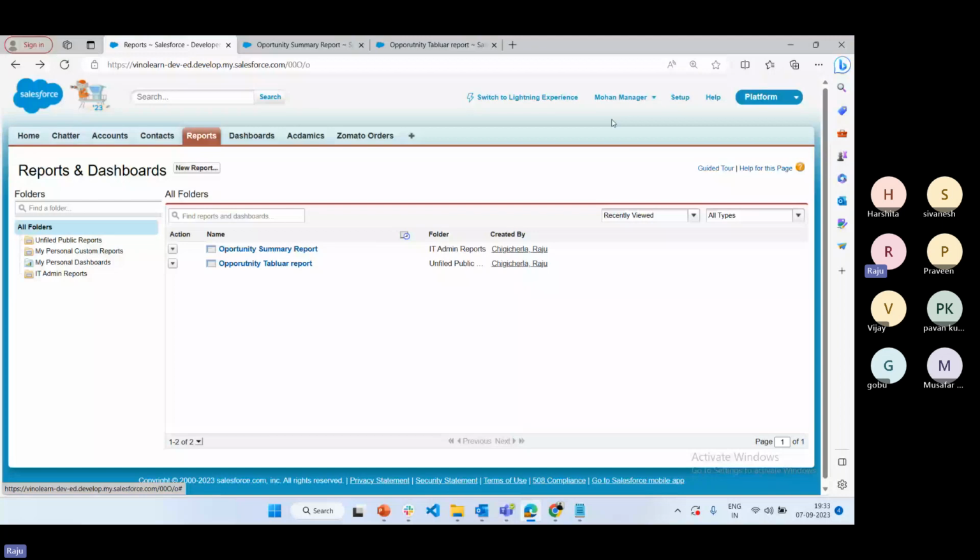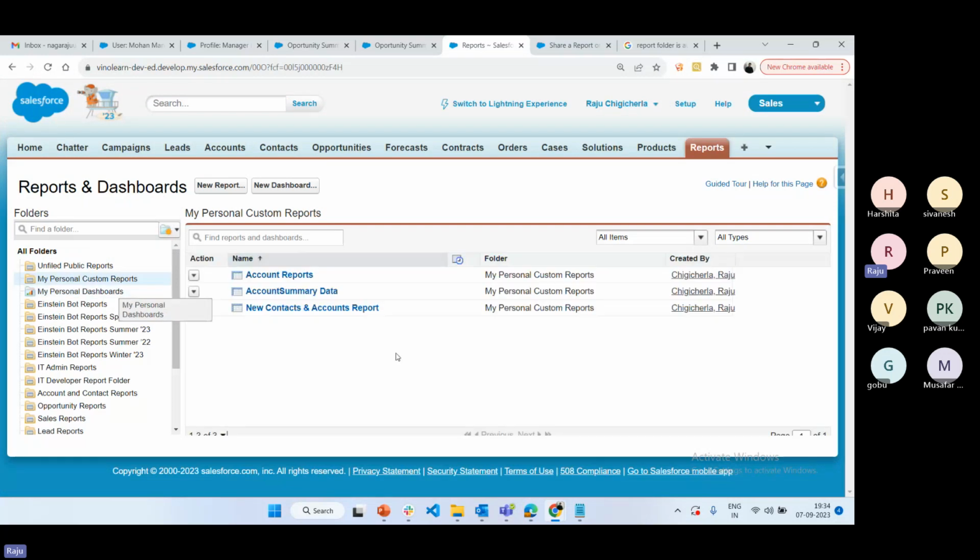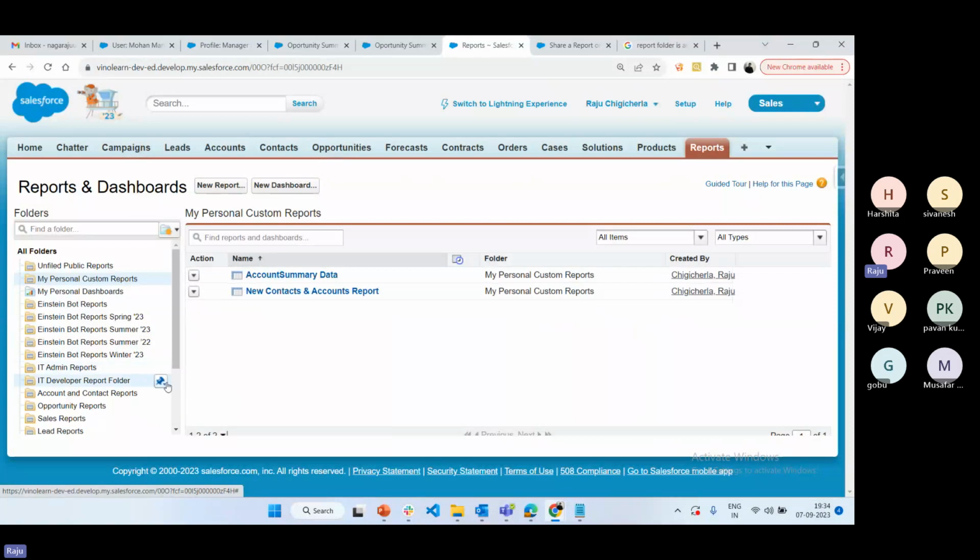The actual scenario I'm going to explain: as soon as a report is created, how do you share the report? Via folder only. Now this user is not having access to the IT developer report folder, right? If you go to my personal custom report, again I'm repeating, if any report is saved to my personal folder, only the created user can access it. If you want to share that particular report to another user, you have to save this report to a custom folder, and then you can share this folder to that particular user.